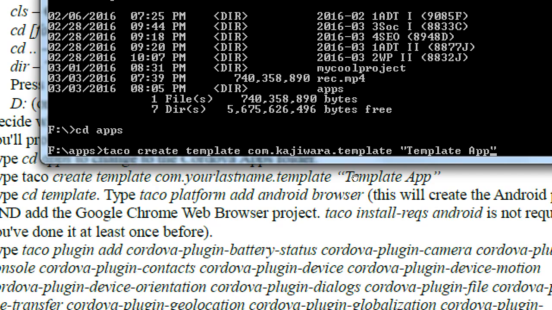Do you have to do the capital in apps first? No, you can have apps. You can go the E.E. Cummings way and have everything lowercase if you want. You can do it uppercase, lowercase, whatever you want. Enter.